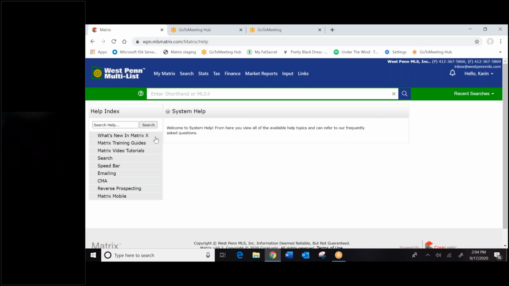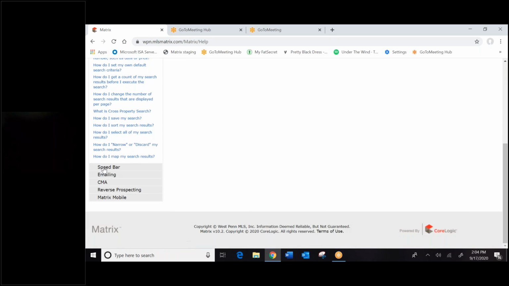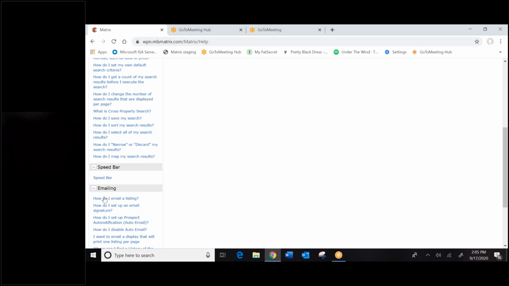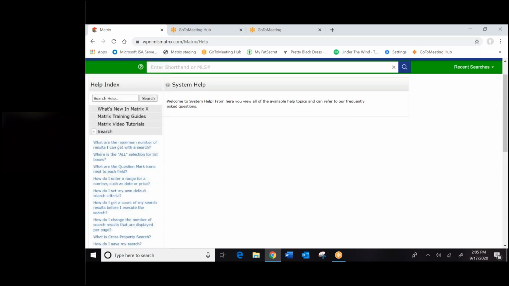What's new in Matrix X is just the new changes that they made to the visual parts of Matrix. You can look in there and see what's new. We do have Matrix training guides here and Matrix video tutorials. Specifically, you can go to the search one and there are a lot of frequently asked questions about how to do searches. There's a speed bar, emailing. You probably won't have to do a CMA, but there is a CMA here. So on and so forth.